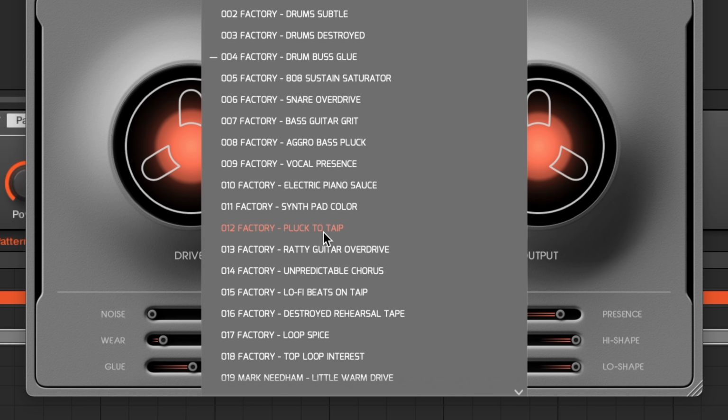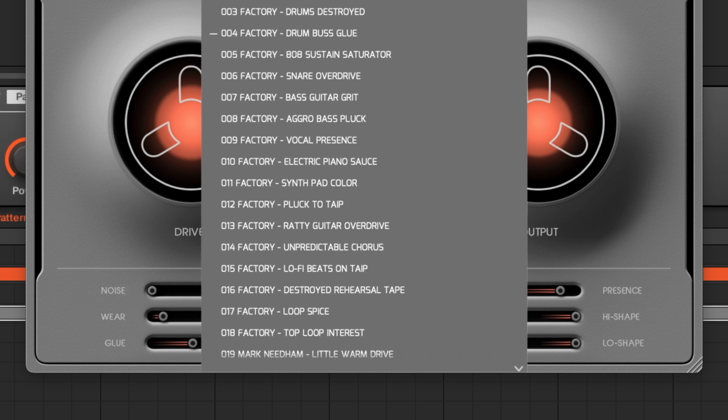Plugin number 5 is going to be a tape plugin called Taip by Baby Audio. The really cool thing about this plugin, aside from it being powered by AI, are the presets that come with it. We have presets for destroyed drums, one specifically for snares and make them sound like they have an overdrive on it. We have ones for pianos, for vocals, but I mostly use this plugin for my drums.